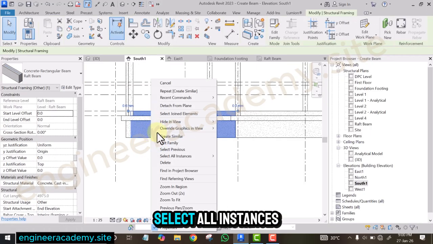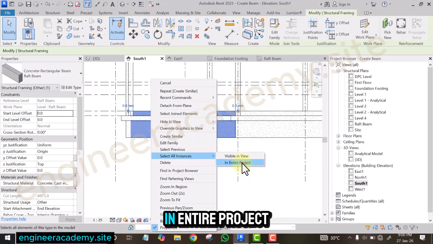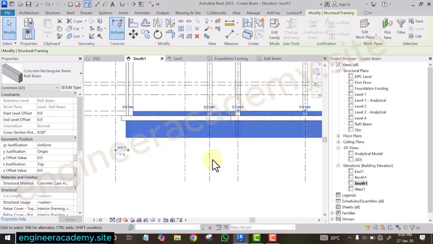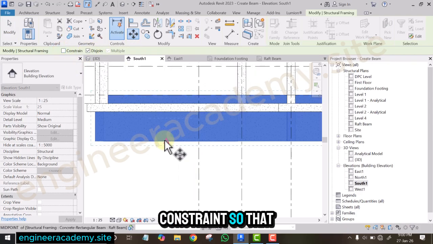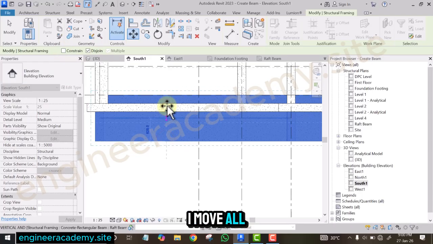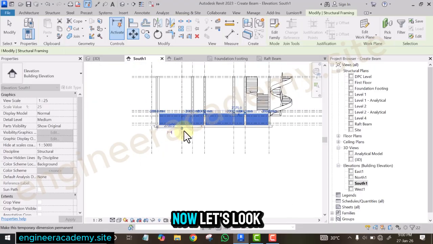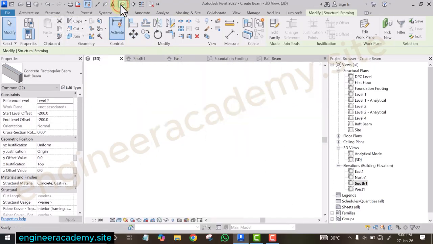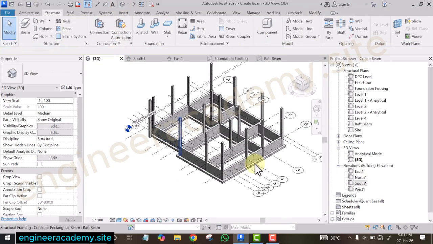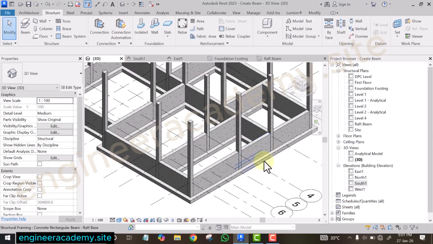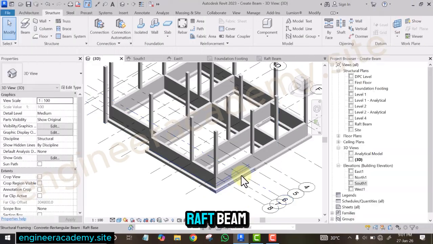I'm going to select all instances in entire project. Let me try and move. I can uncheck constraint so that I move all of them to this place. Now let's look at it in 3D now. Good. So this is a representation of raft beam.